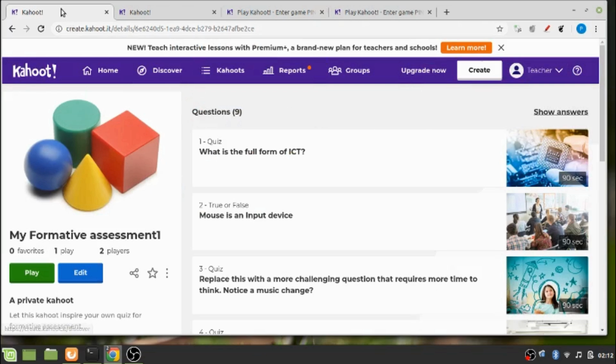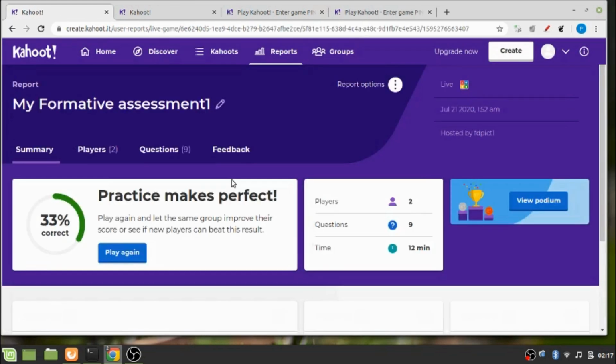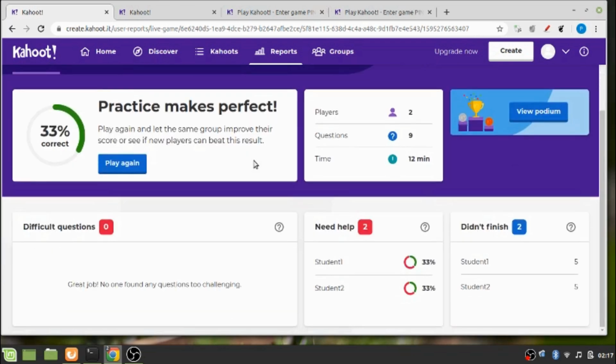Now coming back to the main dashboard of Kahoot, and this is the summary of the game played. Total 9 questions, since my Kahoot carried 9 questions in total. Summary is that there were 2 players, 9 questions, and the total time it took was 12 minutes.